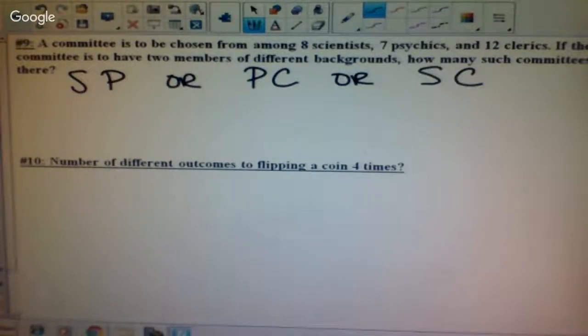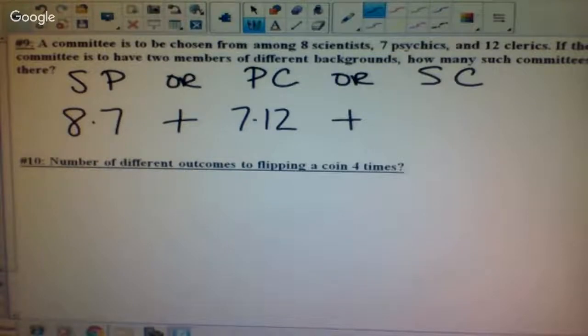So how do I write this? I want a scientist and a psychic: 8 times 7, because I have 8 scientists and 7 psychics. Or tells me to add. Psychics and clerks: 7 times 12. Or scientists and clerks: 8 times 12.